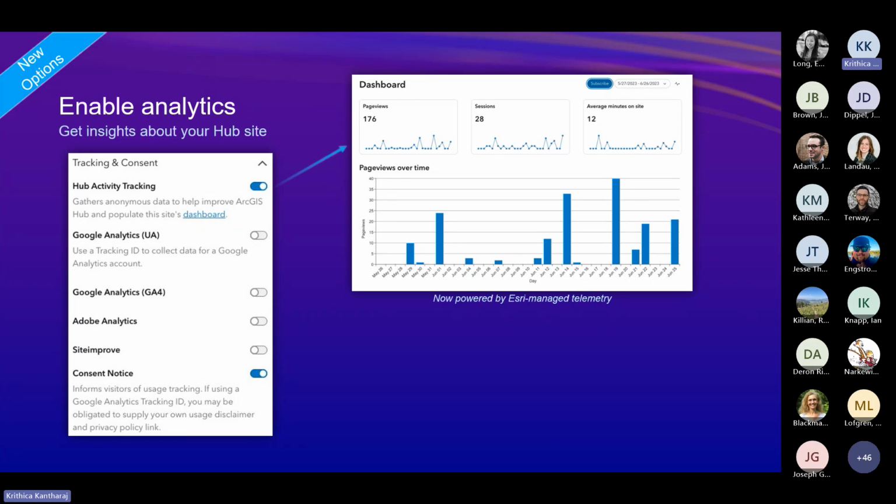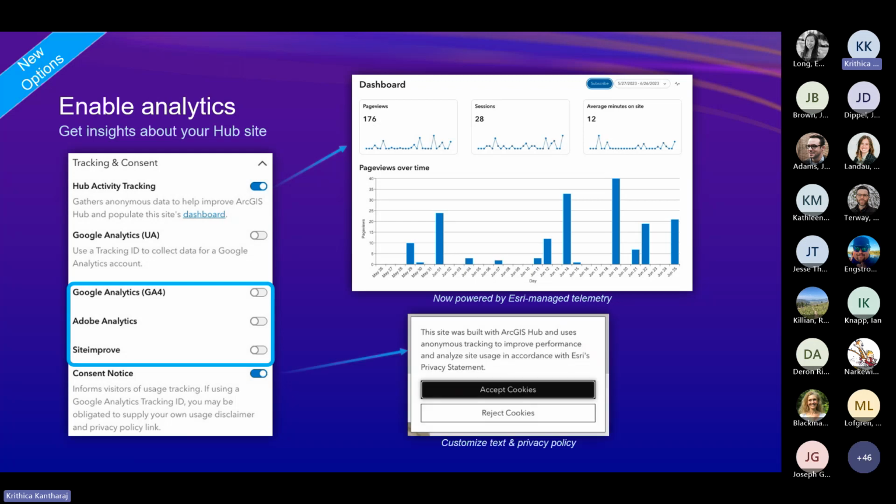dashboard. You can still use a number of third-party analytics, such as you can bring your own Google Analytics 4 account, Adobe Analytics, or Site Improve, and connect those here and have those working in conjunction with the Hub activity tracking. Another best practice is anytime you're collecting that usage data, even if it's anonymized, a good idea is to let your site users know that you're doing so. So we provide this consent notice option, and it's fully customizable, but that gives end users the ability to accept that tracking or to reject if they choose to do so.